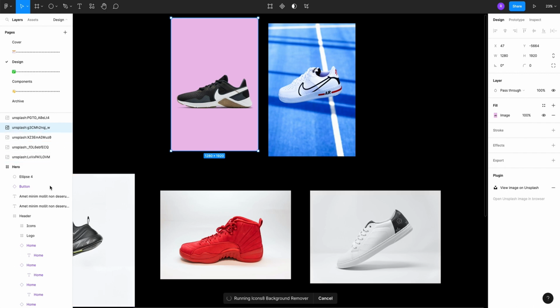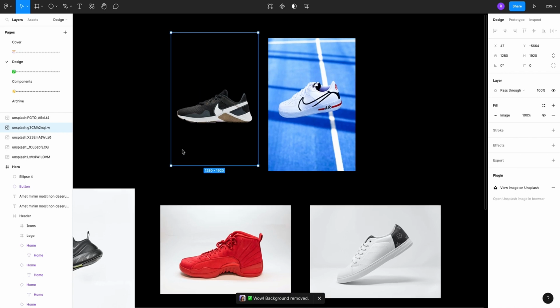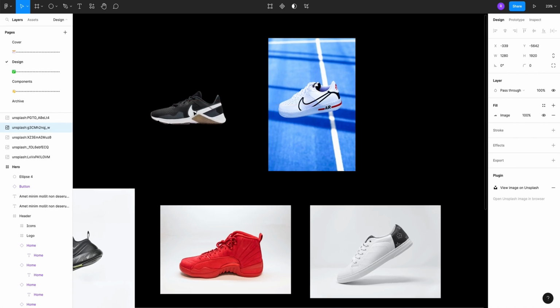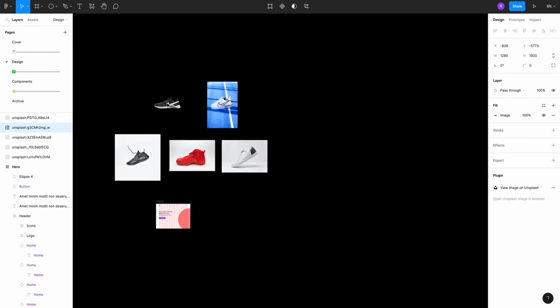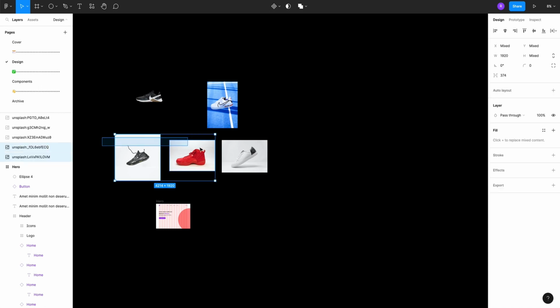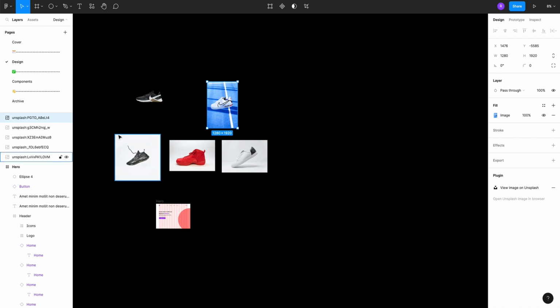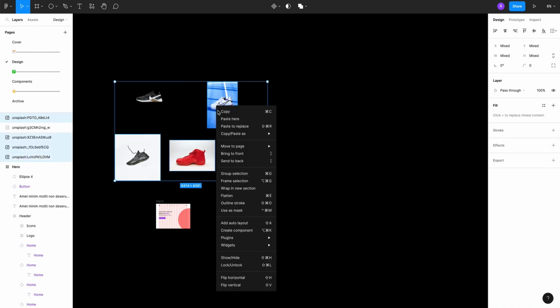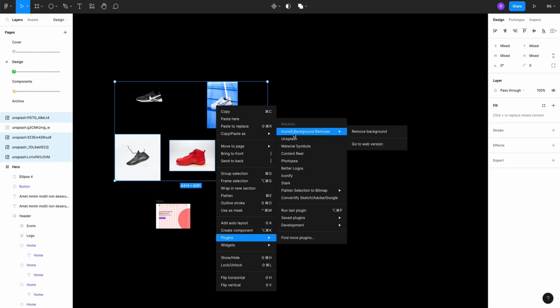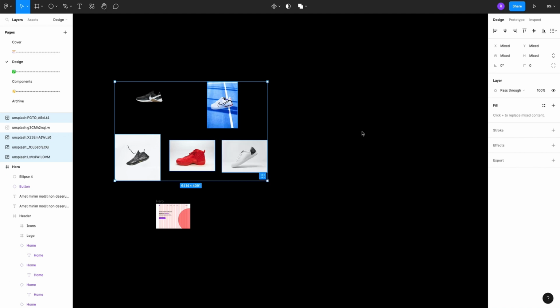I'll be back, guys. So now, as you can see, nice, it removed the background. It removed the background quickly. Now I encourage you to go through all of them. You can select all of them. This is what I'm going to do from my side. It will take time. I will run the plugin, and then I will get back to you once it's done. So you can do the same thing and join me to continue.